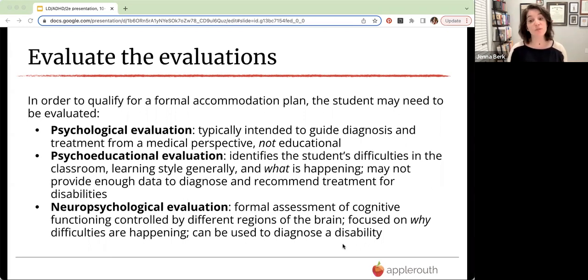It's going to be looking at the students' difficulties in the classroom, their learning style, and what is happening, right? Like the physical things that can be observed. This might not provide enough data to diagnose and recommend treatment for disabilities, but it will certainly give you a lot more information about what exactly is happening. And then the neuropsychological evaluation is a formal assessment of cognitive functioning controlled by different regions of the brain, right?